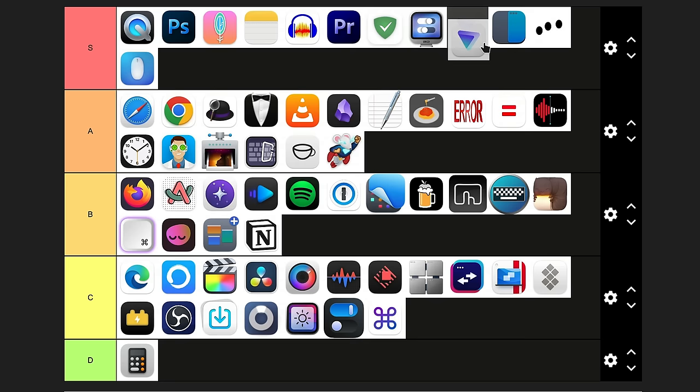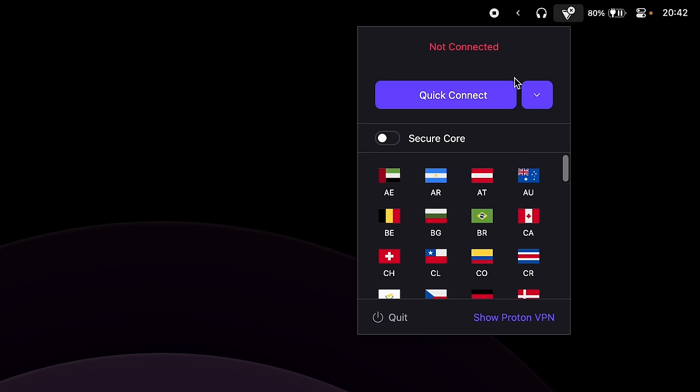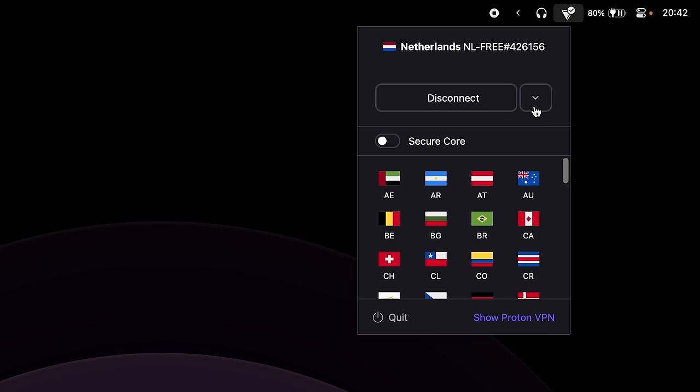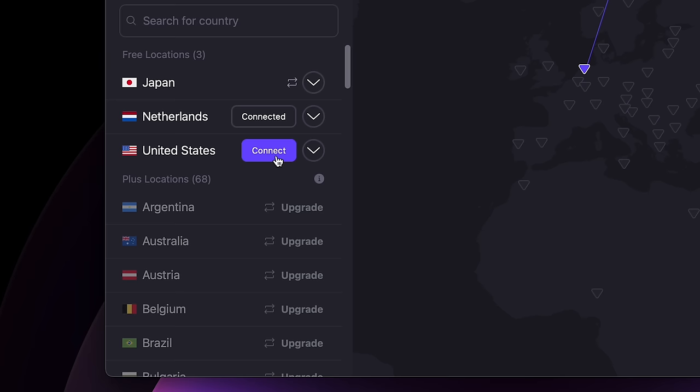Why? Because it's the only VPN I was able to find that has a decent free version. It doesn't throttle your speed and you can connect to three locations, US, Netherlands, and Japan, so it's really good considering what you get for the free version.